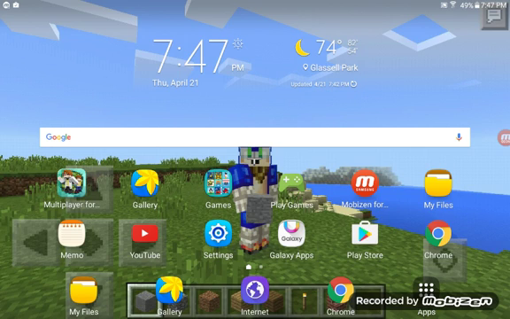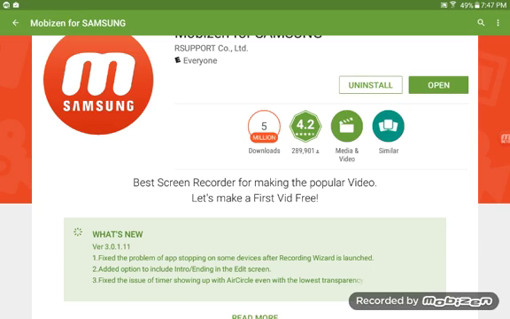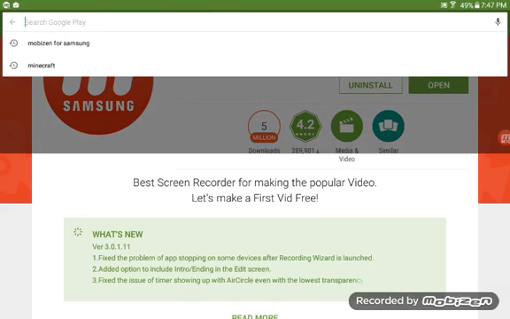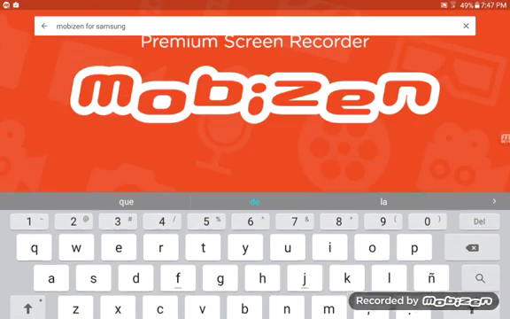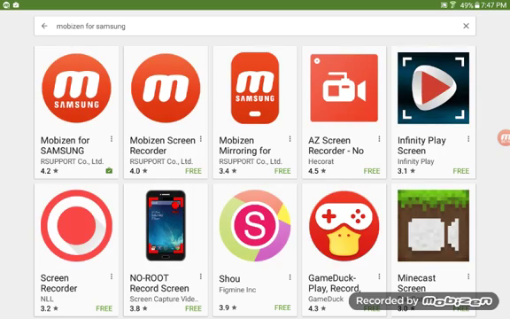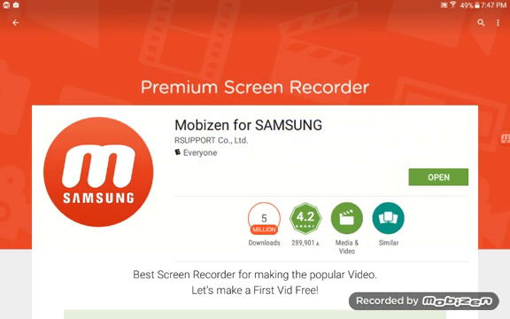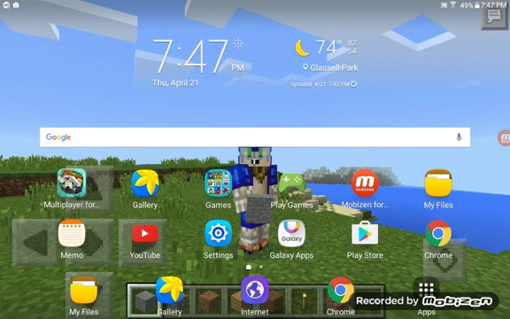I'm going to be showing you how to record facecam. This is the updated edition, so you go here and you put Mobizen for Samsung. Yeah? If you have a Samsung, then go on Mobizen for Samsung. After you do that, launch the app.